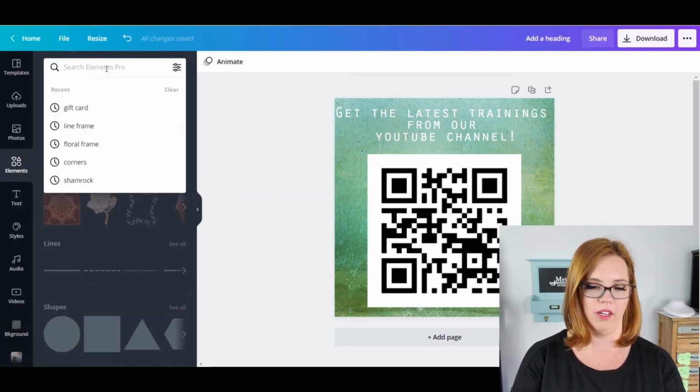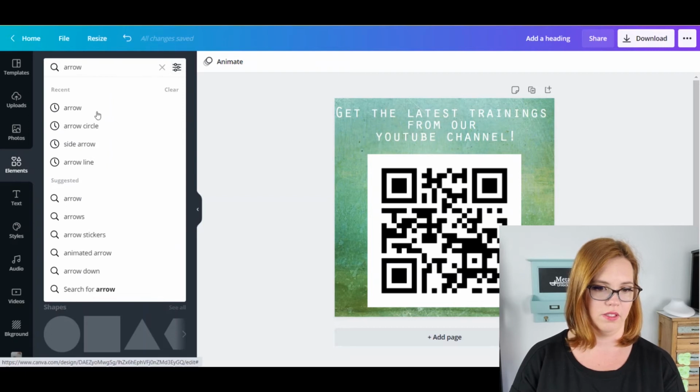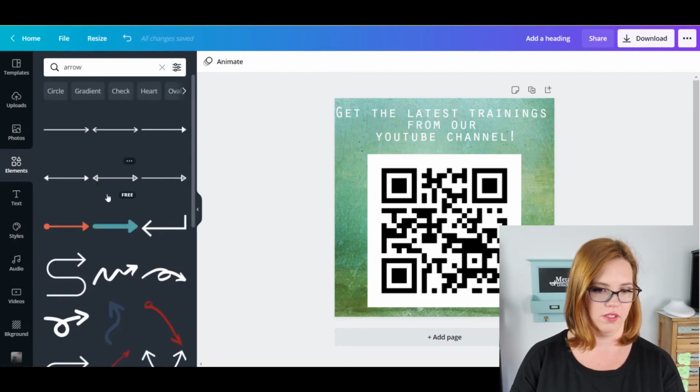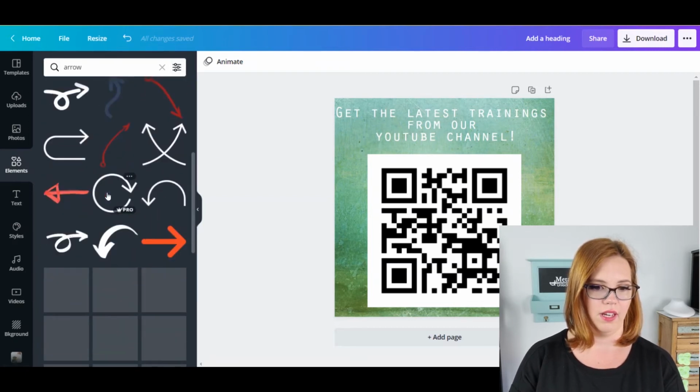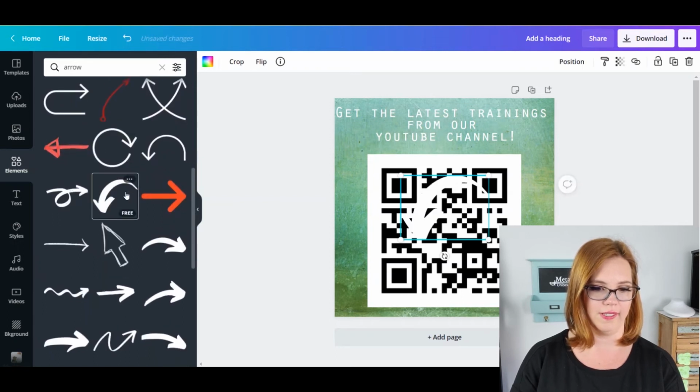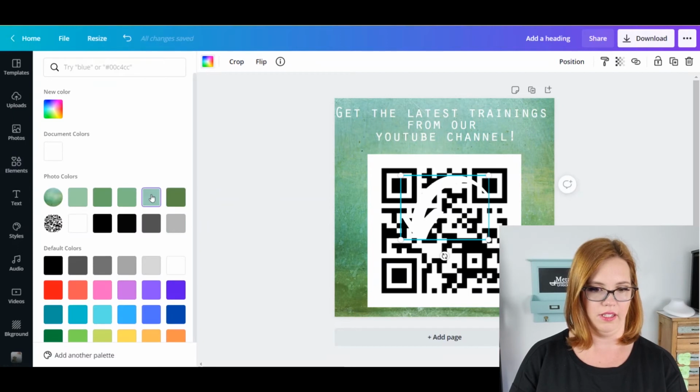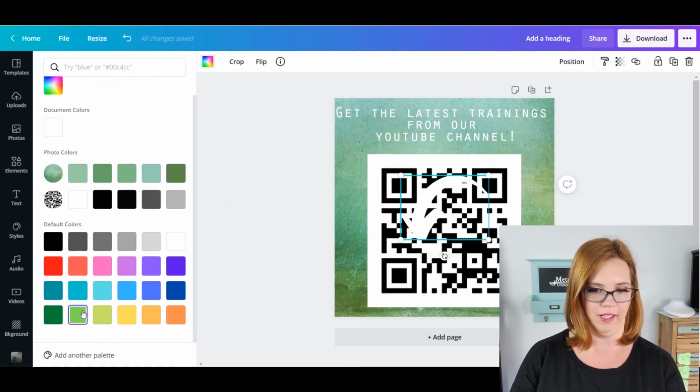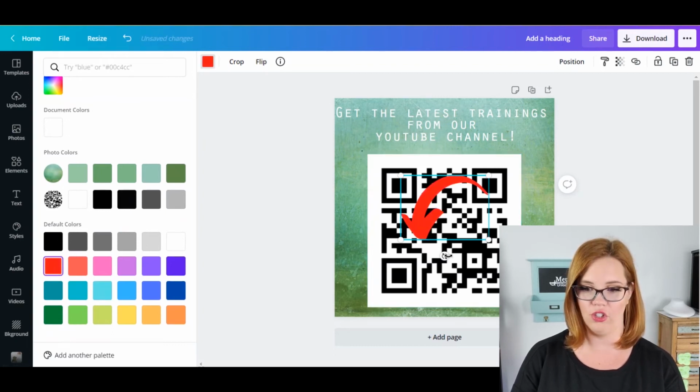So let's grab some arrows. I tend to really like curvy arrows. Here we go. That's the one that I like. And let's make it bright pickle green. Or even better, we can put blue. Let's do red, contrast it. Boom.